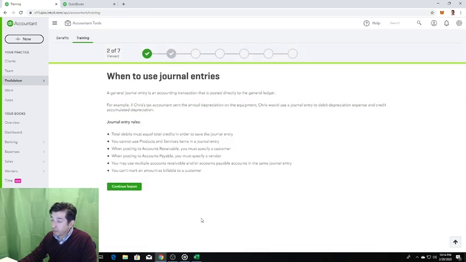So, continue lesson. When to use journal entries. A general journal entry is an accounting transaction that is posted directly to the general ledger. For example, if Chris's tax accountant sent the annual depreciation on the equipment, Chris would use a journal entry to debit depreciation expense and credit accumulated depreciation.